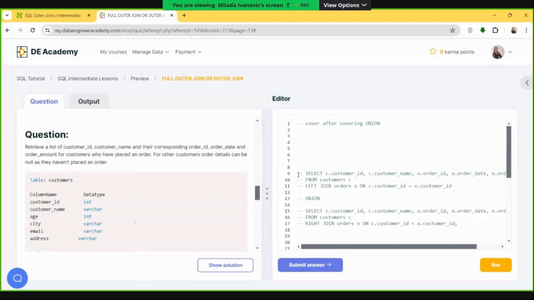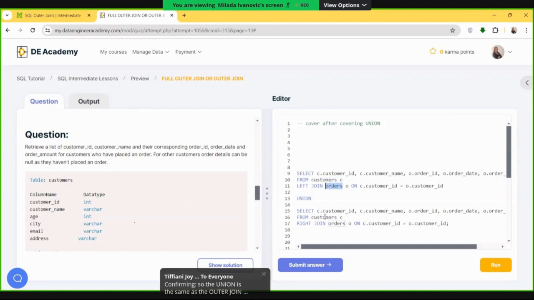Since this is MySQL, and hopefully this is not too confusing, I'm trying to make the best of it. What we are going to do is select the customer data and the order data from customers left join orders, and then do the same thing with a right join orders, and then make a union of these two result sets.